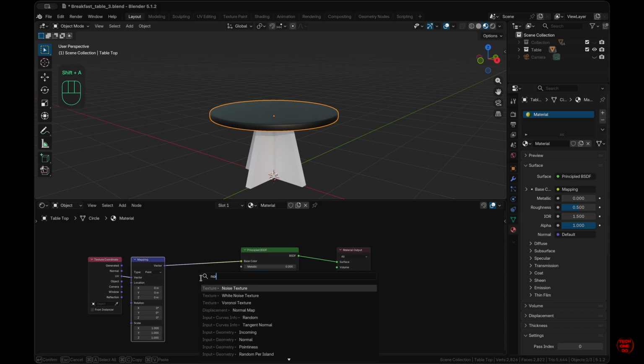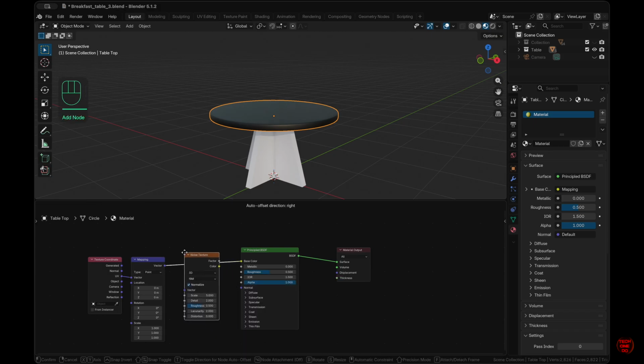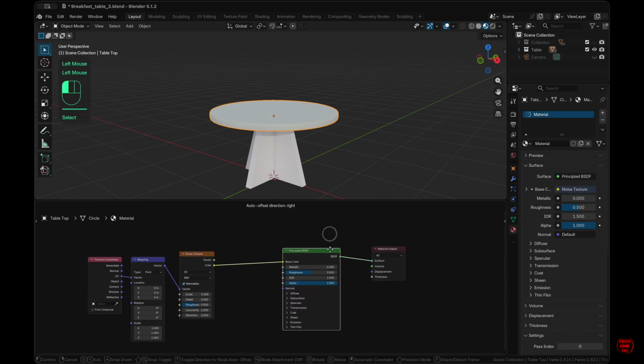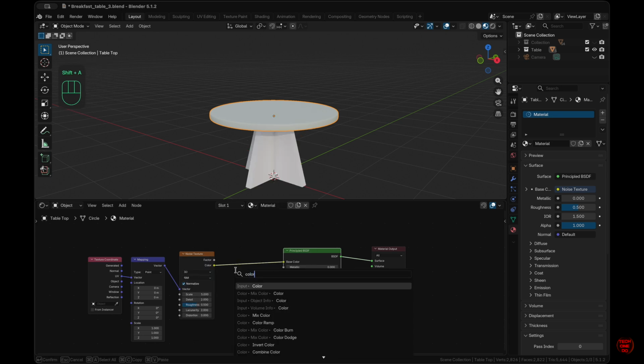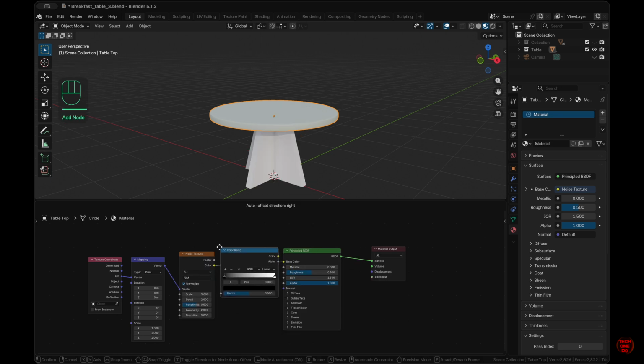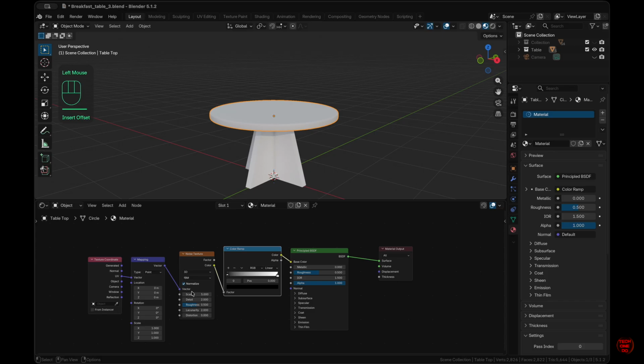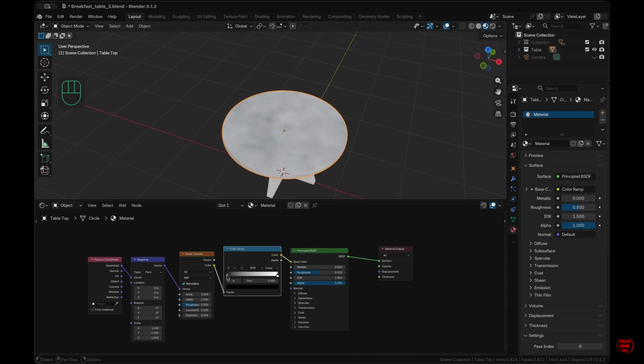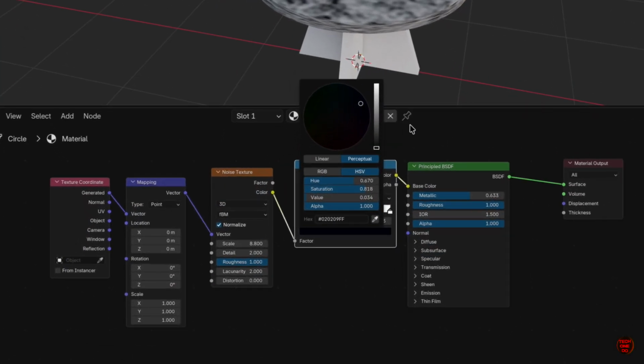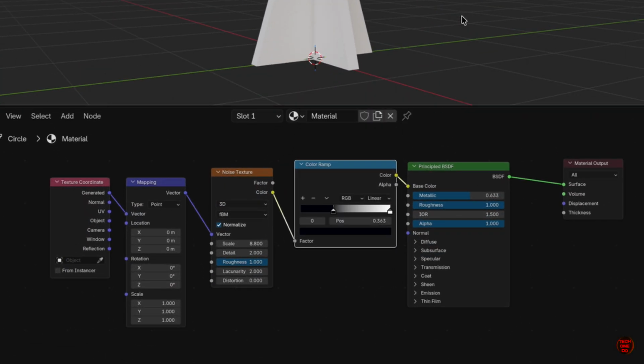Press Shift+A, type Noise and select Noise Texture. Add a color ramp node between Noise Texture and Principled BSDF. Connect Generated Output of Texture Coordinate to Mapping node. Now we can see the noise pattern on top of the table. We can adjust the color ramp to darken or lighten the noise. Scale in Noise Texture determines the density of the noise. I'll adjust the noise settings to the values as shown here.